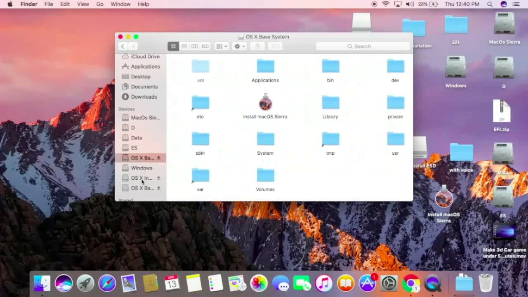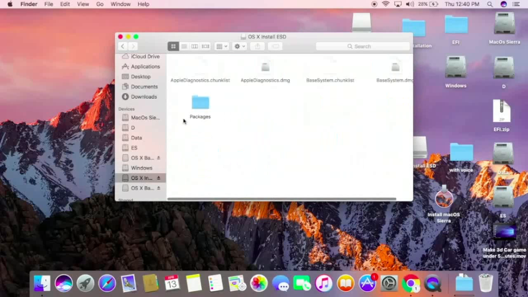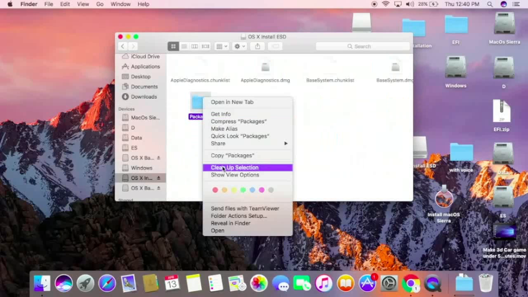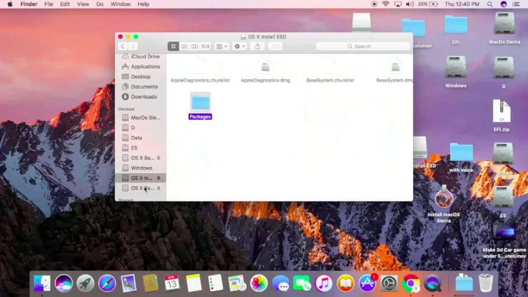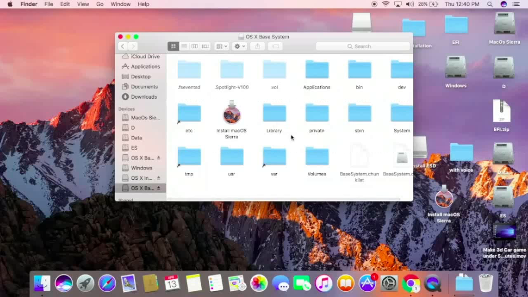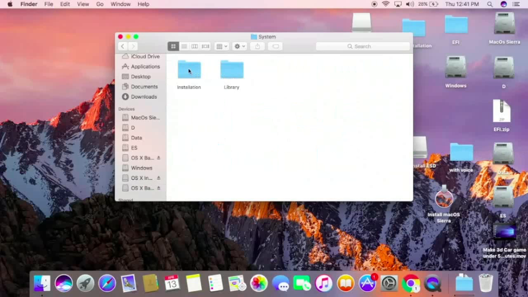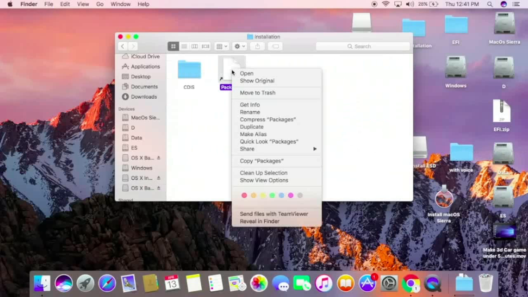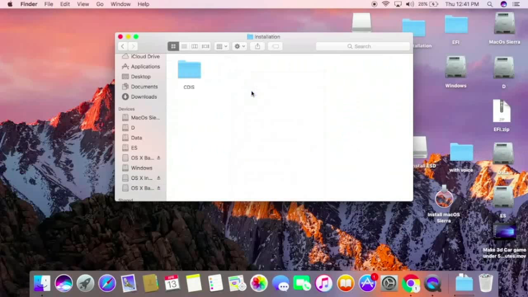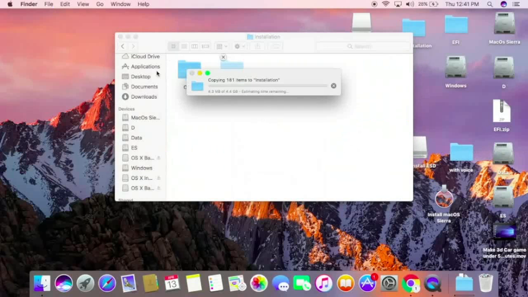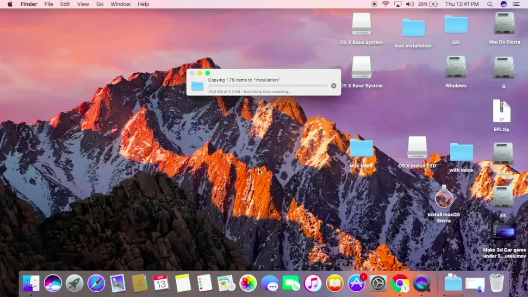Now we need only one file, which is Packages. These packages should be copied into OS X Base System, then Installation, then Packages. The old one should be moved to trash. Move to trash, then right click and paste item. My file is copying.